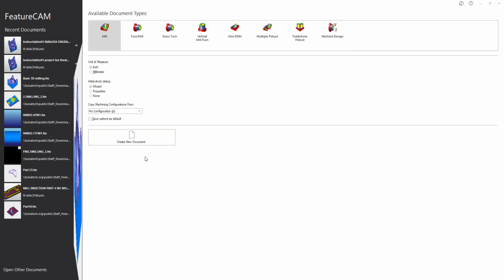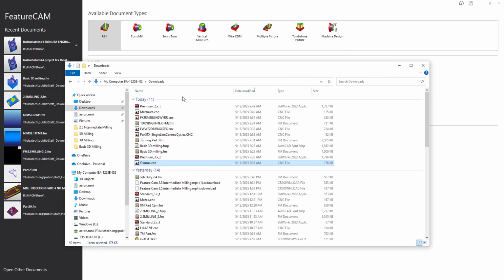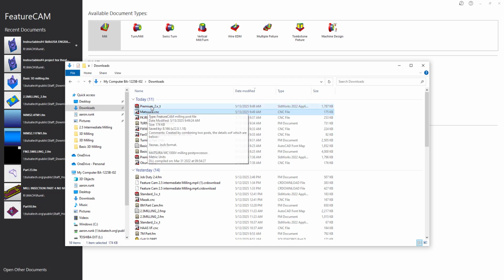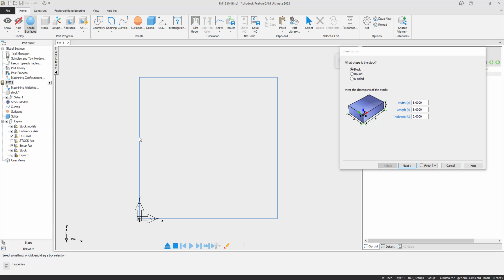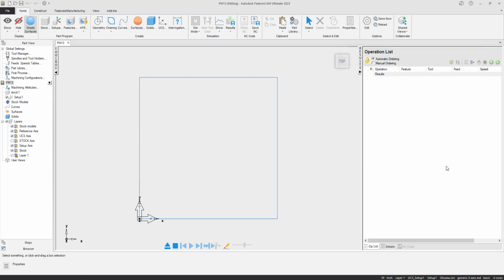So first thing I want to do is download this model file and CNC file. I'm going to download those two; I'm going to need those for this tutorial. And we're going to go to create a new document. We're not going to do anything with this dimension window, we're just going to hit cancel.